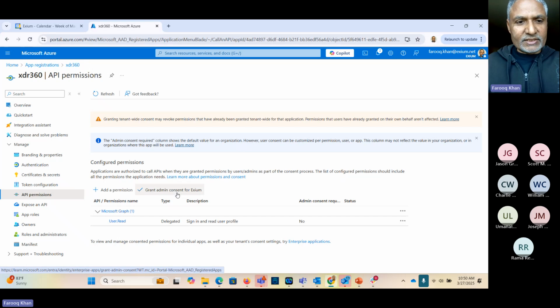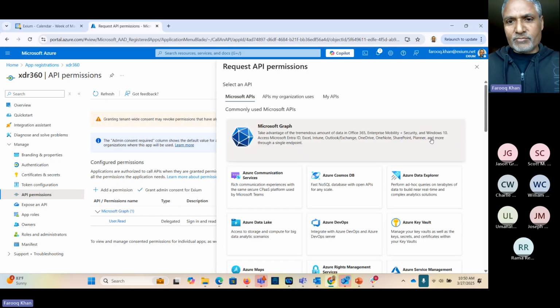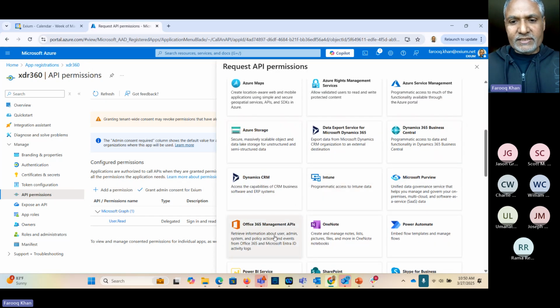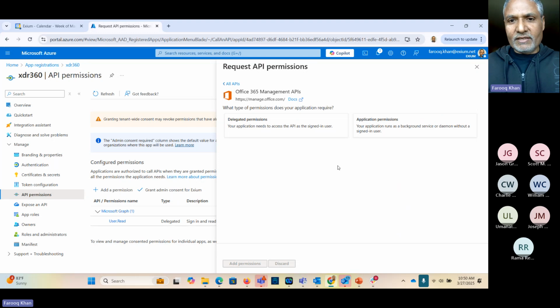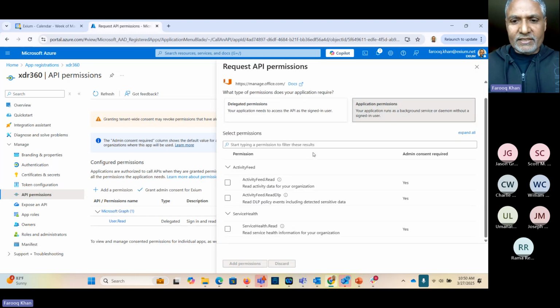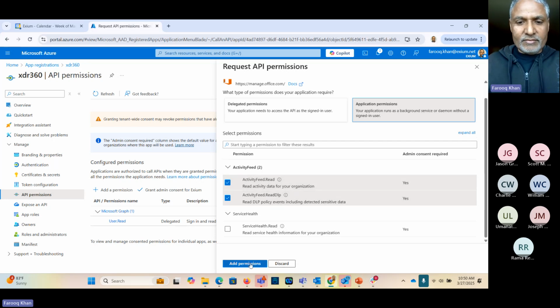So I need certain permissions. I can add an API permission. The type I need is the Microsoft 365 API, and I need the application permissions, not the delegated ones. The only things I need are these two: ActivityFeed.Read and ActivityFeed.ReadDlp. You see, I'm only getting read access. I'm not asking for write access or anything, just the minimum I need for the logs and events.